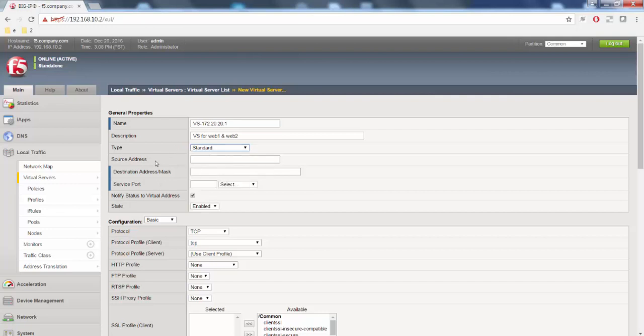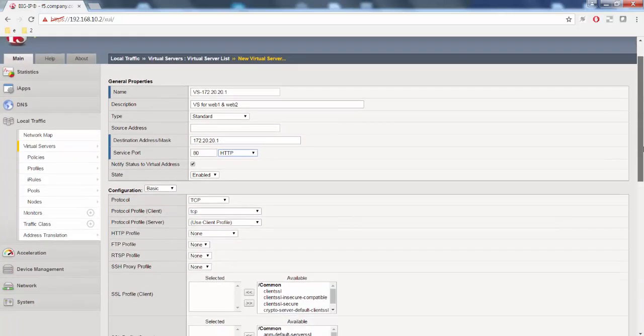The source address would be, we would come from anywhere, so we'll leave that unrestricted. And the destination address we'll have as 172.20.20.1. That's the address we're going to hit. The service port, again, is going to be port 80 on HTTP. The state will be enabled, and we'll skip all this.